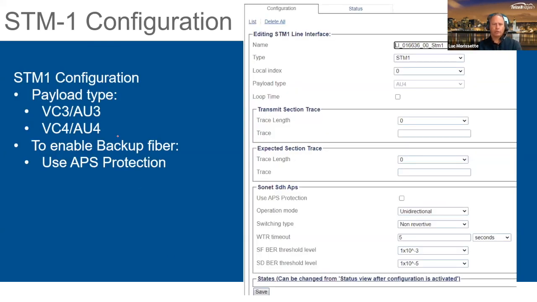So I just want to show the differences here with the OC3. The payload type for STM1 could be VC3 or AU3 or VC4, AU4. It's the same, so you have the choice here. And you have your APS protection, which is at the bottom here. There are some settings for APS protection, but again, normally we just leave this straight and it works perfectly with those default values.